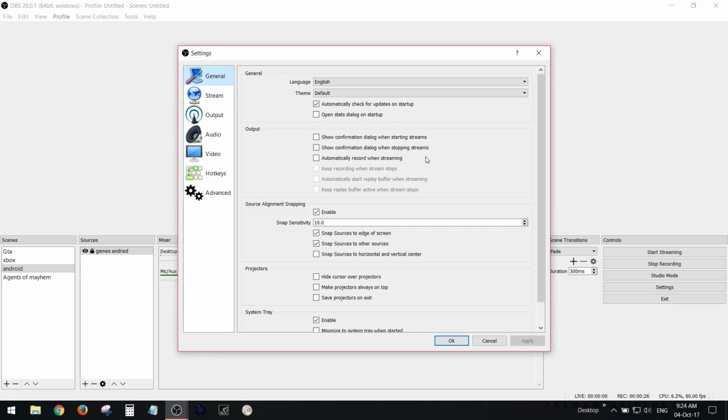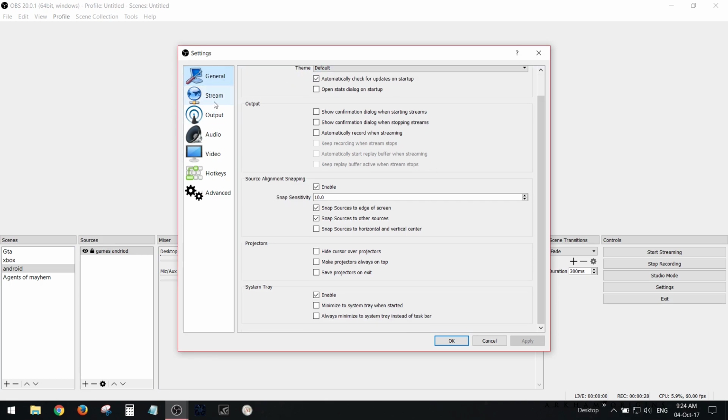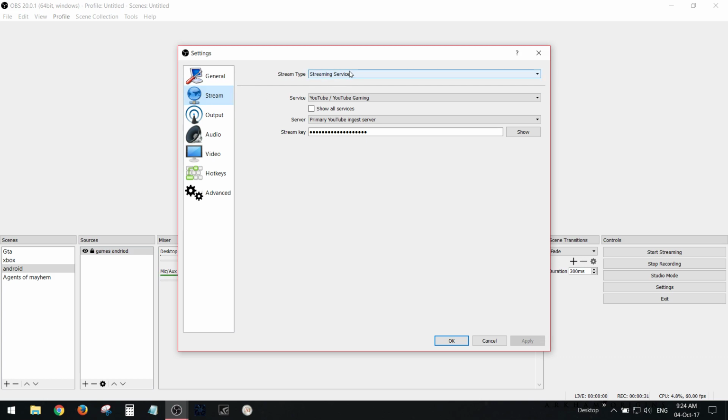The general settings I left at default, and in the stream, as you know, default settings. I don't think you need to change anything here. I guess you already know how to enter your stream key and select the server.